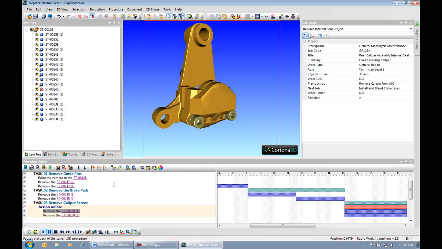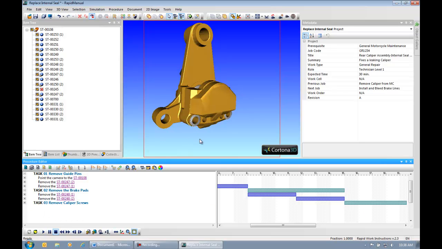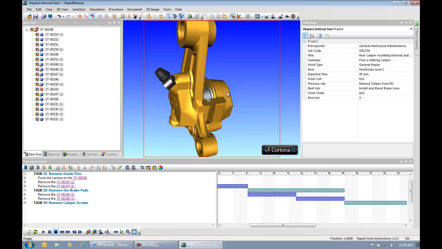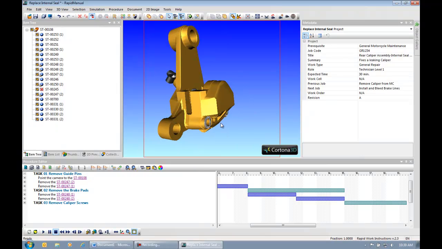So now if I were to hit play, I can see that both the screws are going to come out, and typically at this point what I would do is remove those washers, but in essence of saving time, I'm going to skip ahead and just separate the caliper housings now. Inside of this caliper housing is a piston and a seal, and currently we have these washers here too.